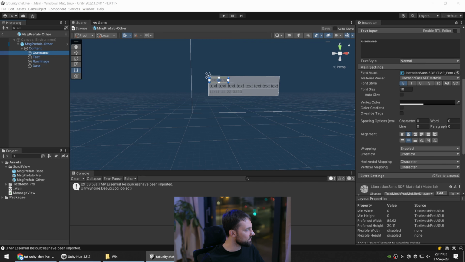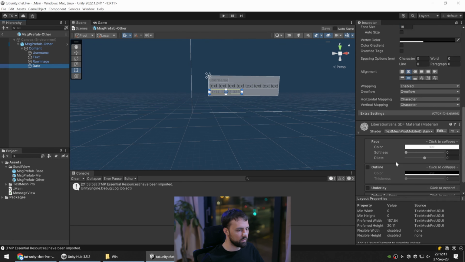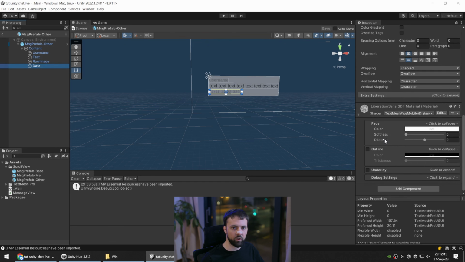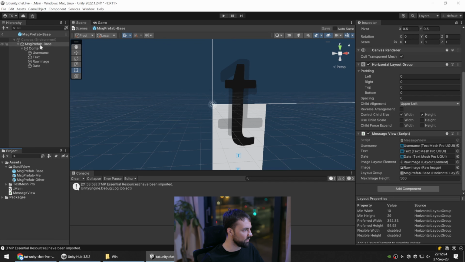The text. Yeah, the text can be left aligned as in that one. Actually, not as in that one. Oh, yeah, actually, let's make the text left aligned for both of them. And the way I will do that is by modifying the base prefab, because they both want to be left aligned. So, just do that in the base prefab.